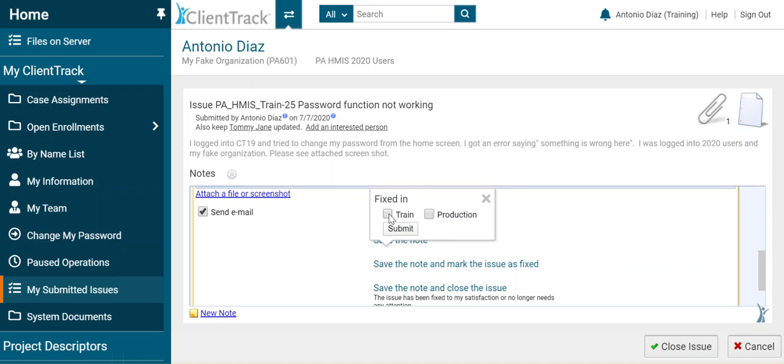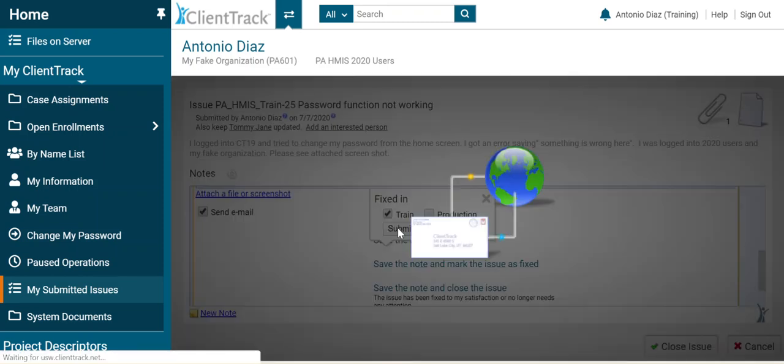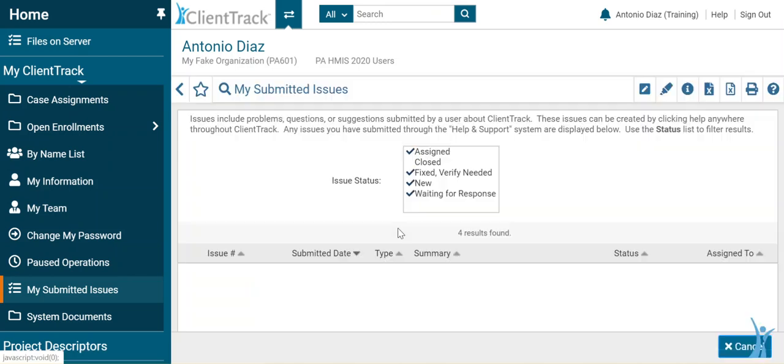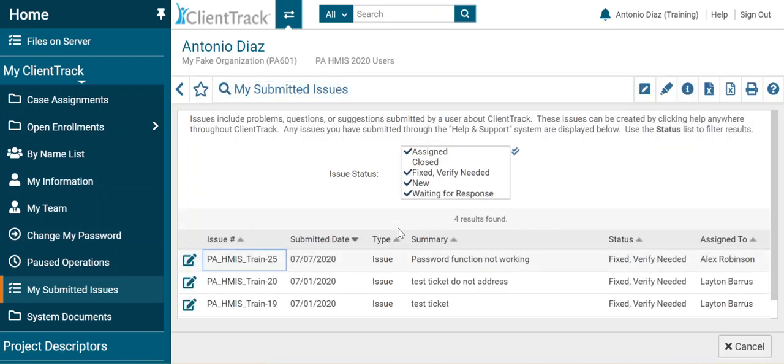So once we save it and mark the issue as fixed, we are going to choose training because we are in the training environment. When we do this in production, we will choose production. So since we're in training, we'll choose training. We'll go ahead and submit that. And there, now it's fixed and verification is needed. So in order to verify this, you have to go back in.